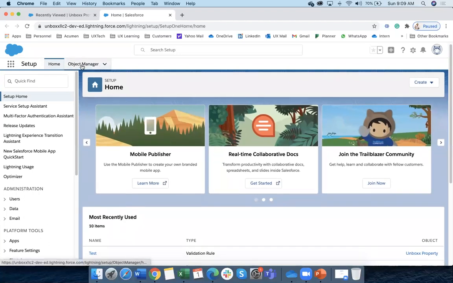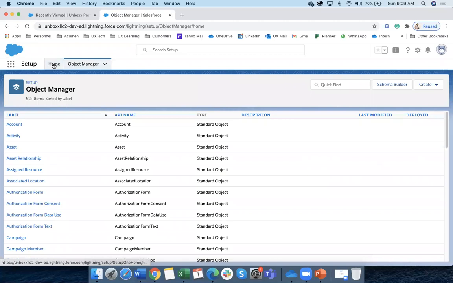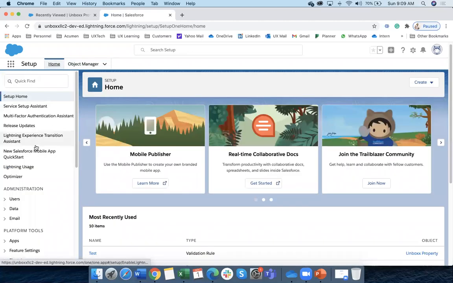So this area has two main tabs. The first one, which by default launches onto the home, and in the home you will see all of these different options on the left hand side.